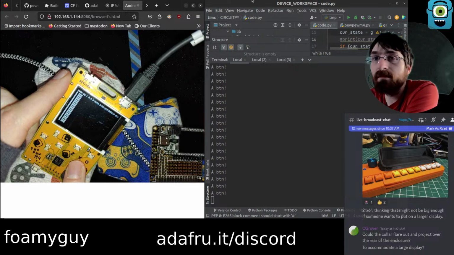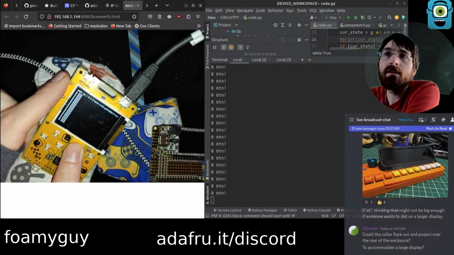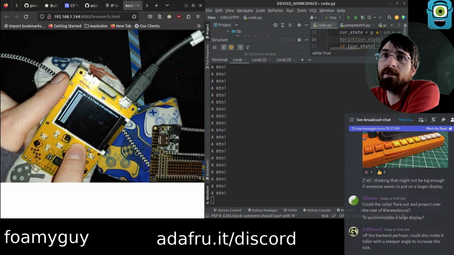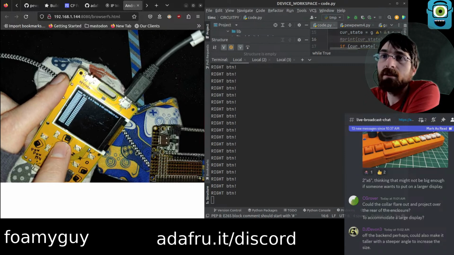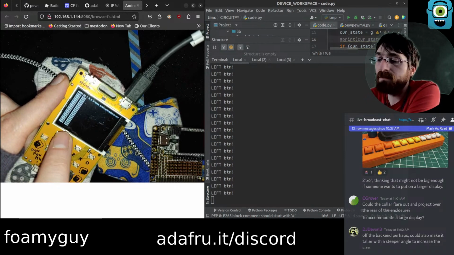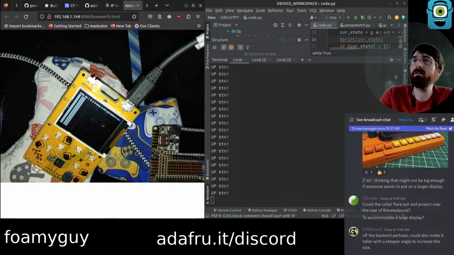A button, B button, Y button doesn't work. Is it printing B maybe? Let's go A button, Y button. Nope, it's just not printing anything. Right button, down, left, up. The Y is the only one that doesn't work.